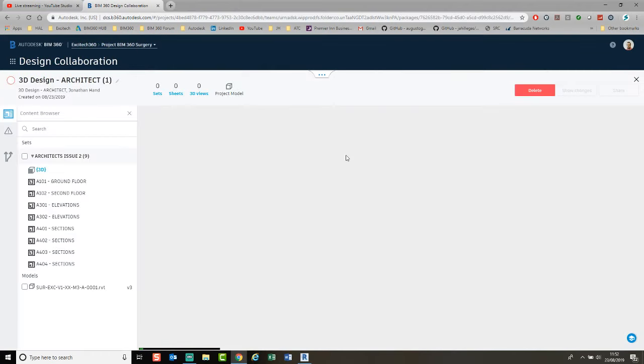You can see that it tells the architect has done it, it's date stamped, and I can control what information I'm sharing. So there's one set, 8 sheets, one 3D view, and then there's the project model. So I click save, and you will see that that is now ready to be issued. So I can delete it, I can show the changes, or I can go share. So I'm going to share this out to the people in the team.